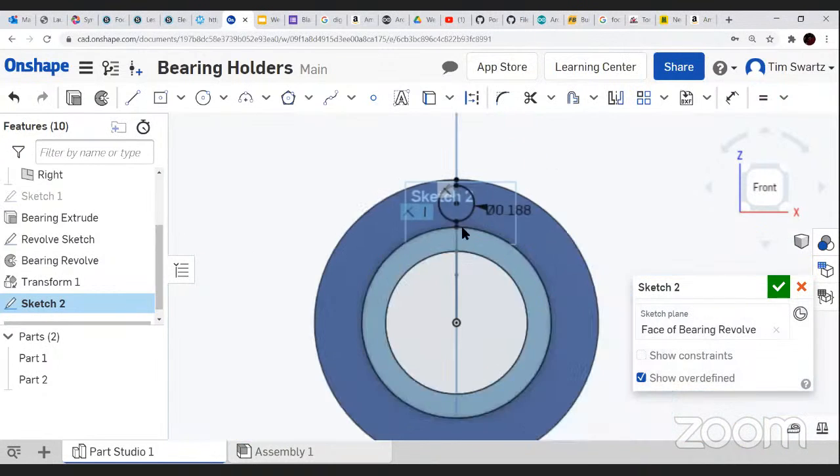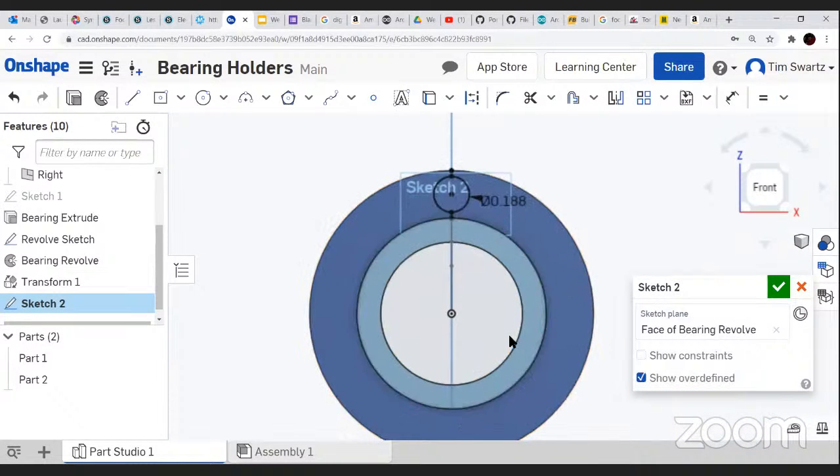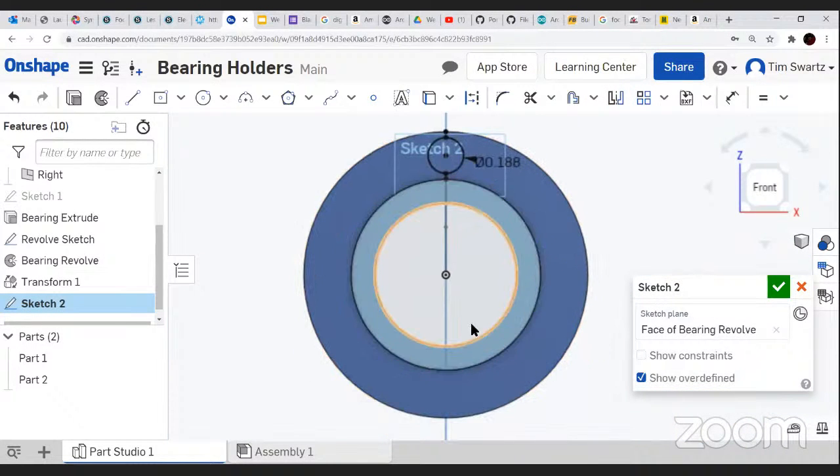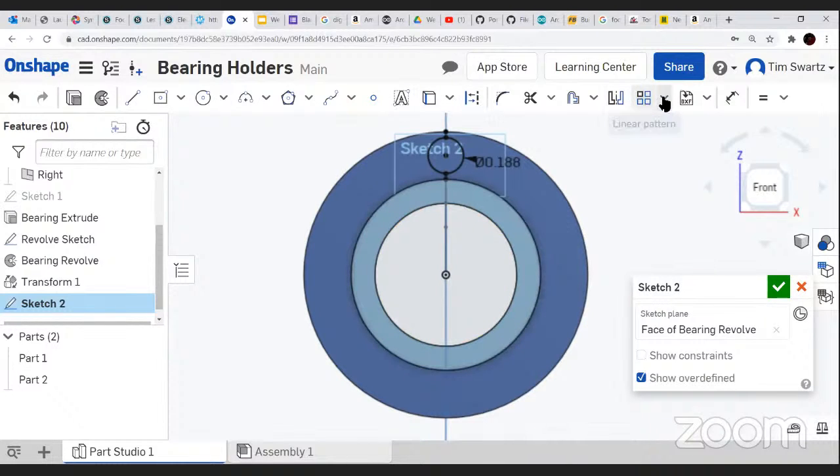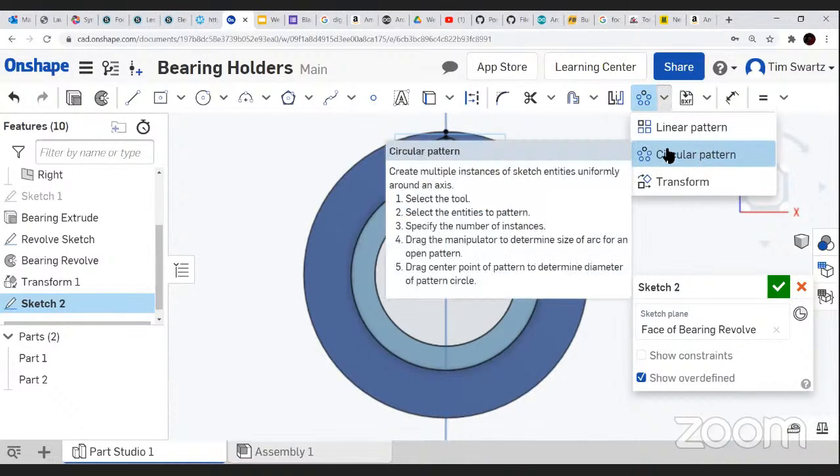So now we can revolve this around. I want to do 3 holes because 3 holes defines a plane. You're not going to get any wobble in it. So we're going to go to the circular pattern. It's just right over here on the patterns, under the linear pattern.